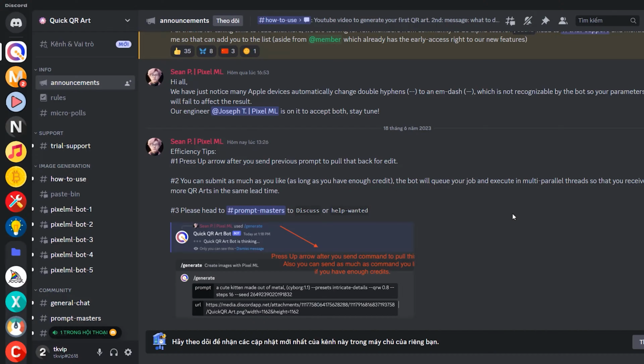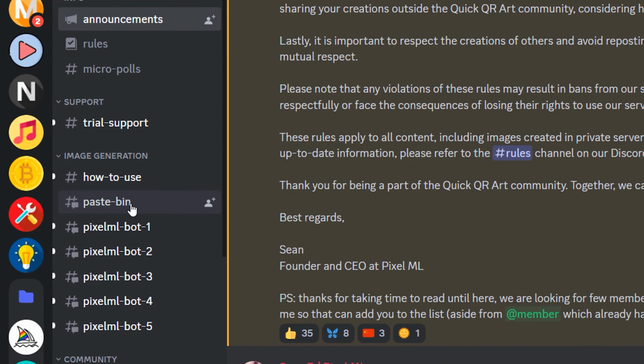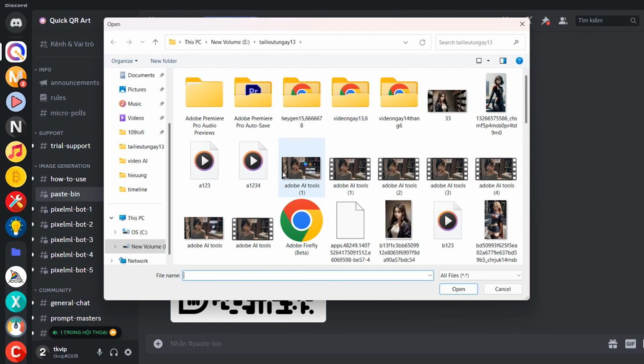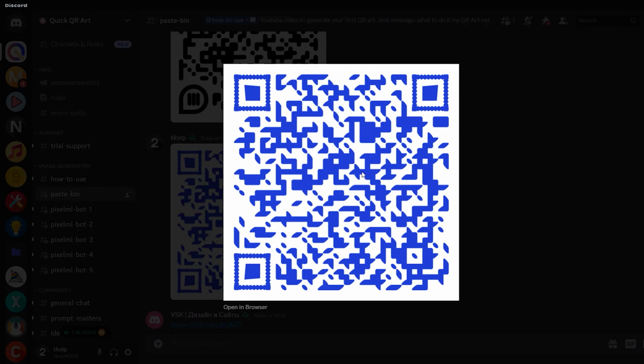Step 3. Upload your QR image to the Pastebin channel. Drag and drop your image, then press Enter. Click on the image, right-click, and select Copy Image Address.